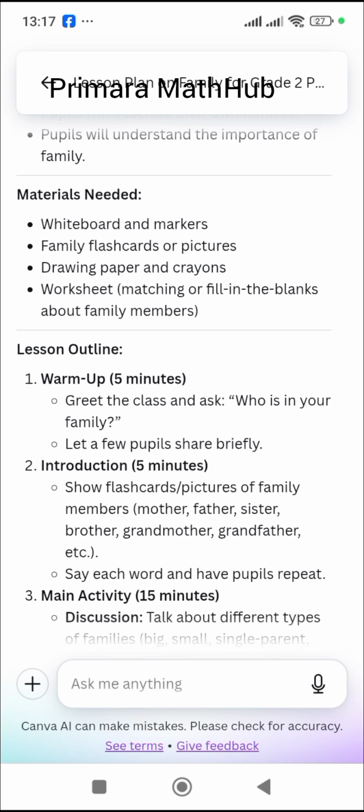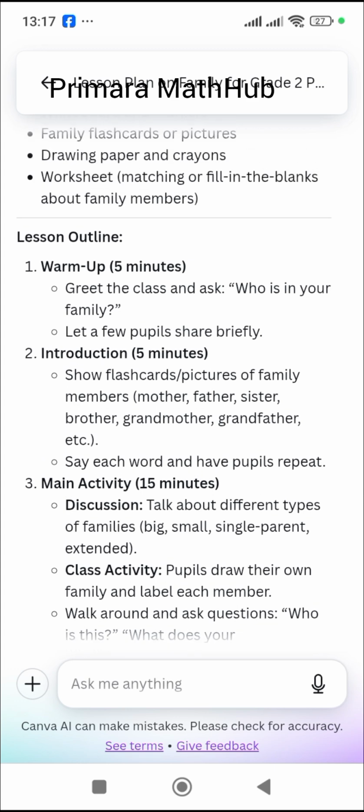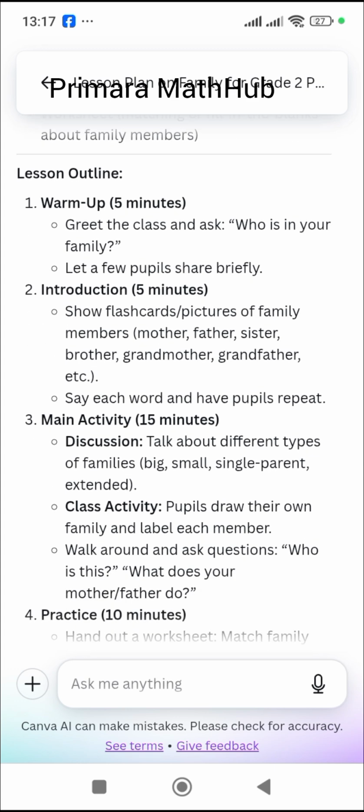Tell AI what you want, it gives it to you, then you begin to copy and paste. Now for your lesson outline, it's asking you to greet the class and ask who is in your family. Your introduction, you show flashcards. You can create flashcards too using Canva. You can print them if you want. Pictures of family members. Say each word and have pupils repeat.